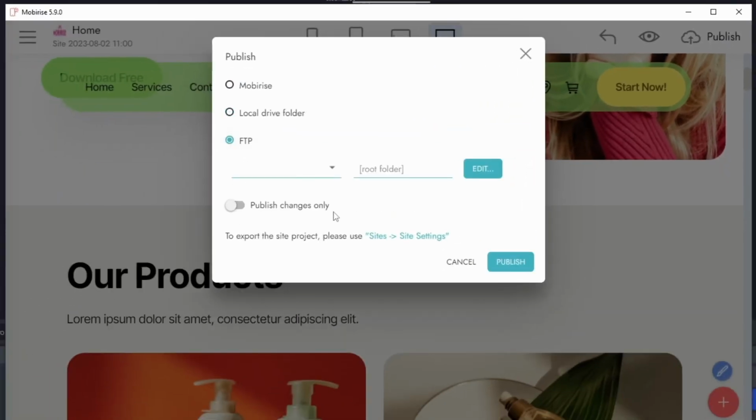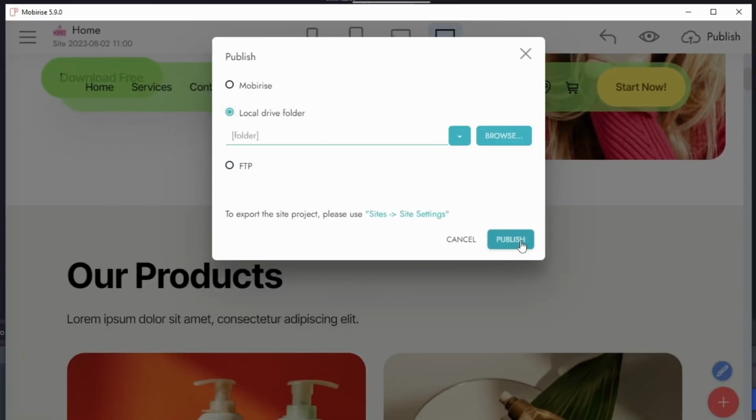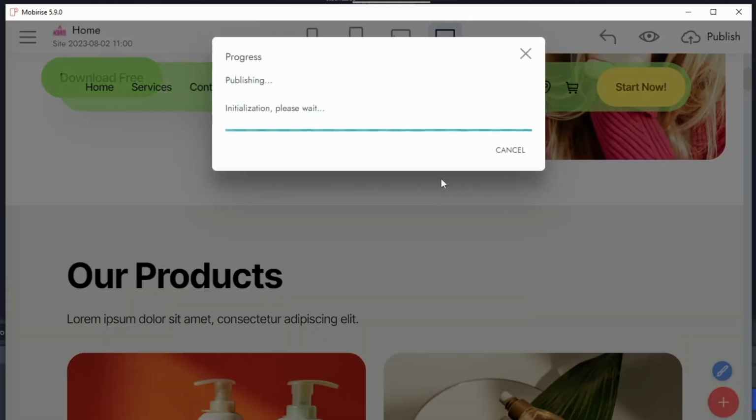With Mobirise, creating your own website has never been easier. Download it today and get started on your website.